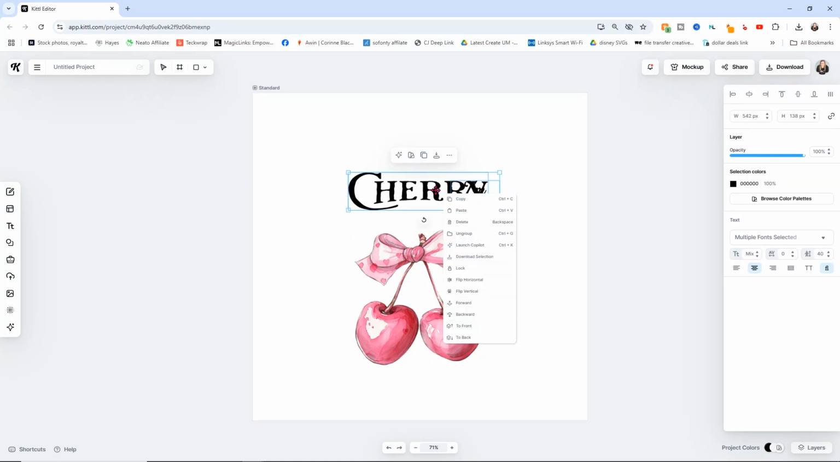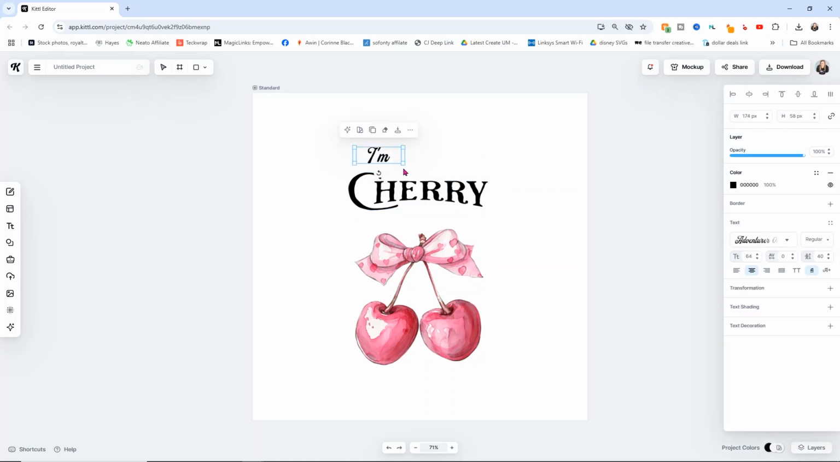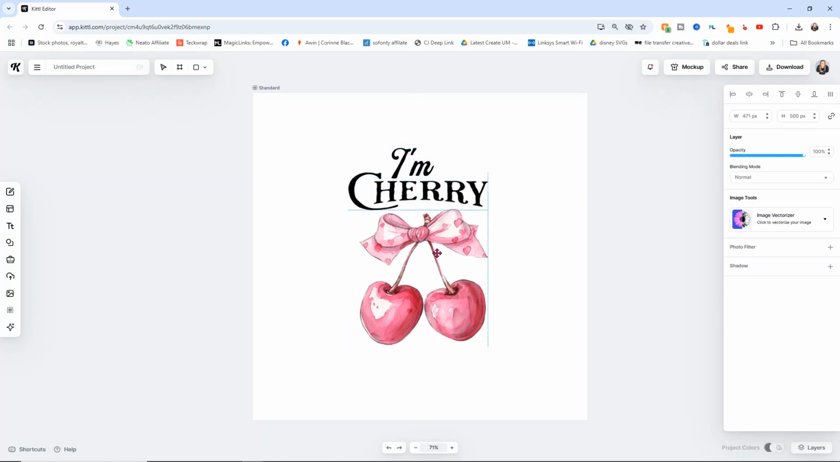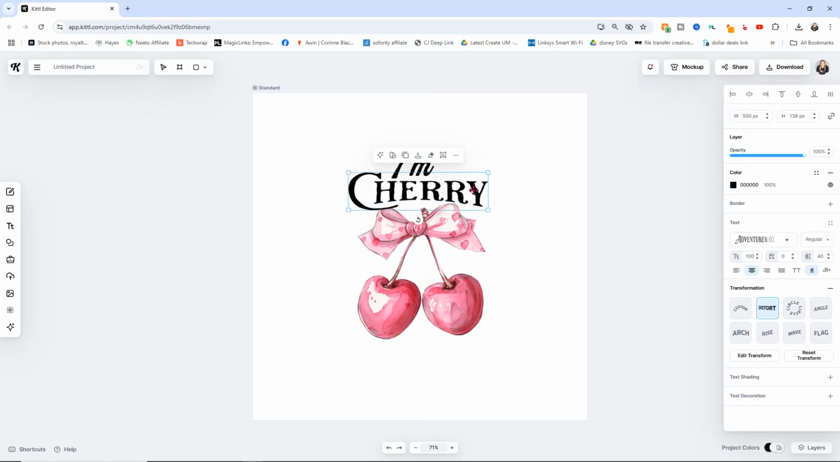All you have to do is right click, ungroup it, and then you can move the elements of your text by themselves. So I can make this a little bit bigger. So then it says I'm cherry, and then I can kind of move these up. I'm going to copy and paste the word cherry by using Control C and Control V on my keyboard. And then the bottom one is going to say cute.